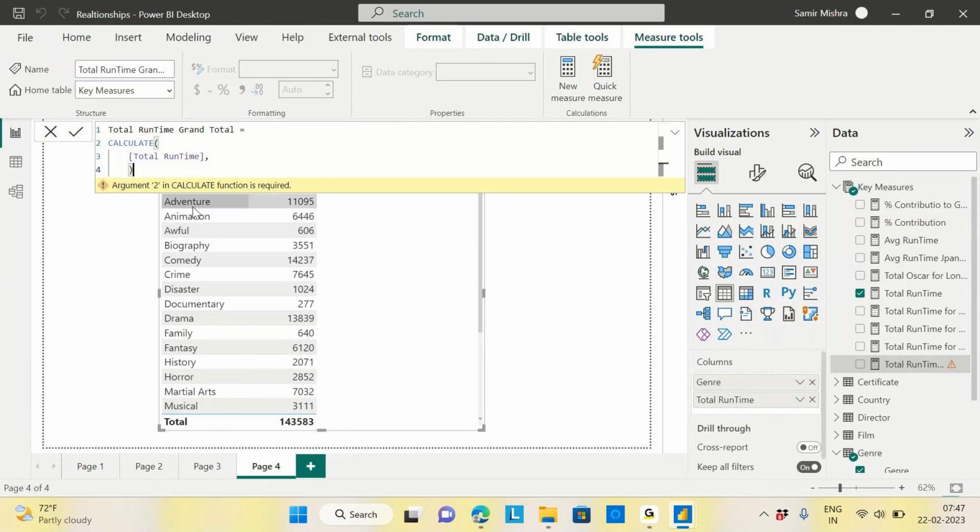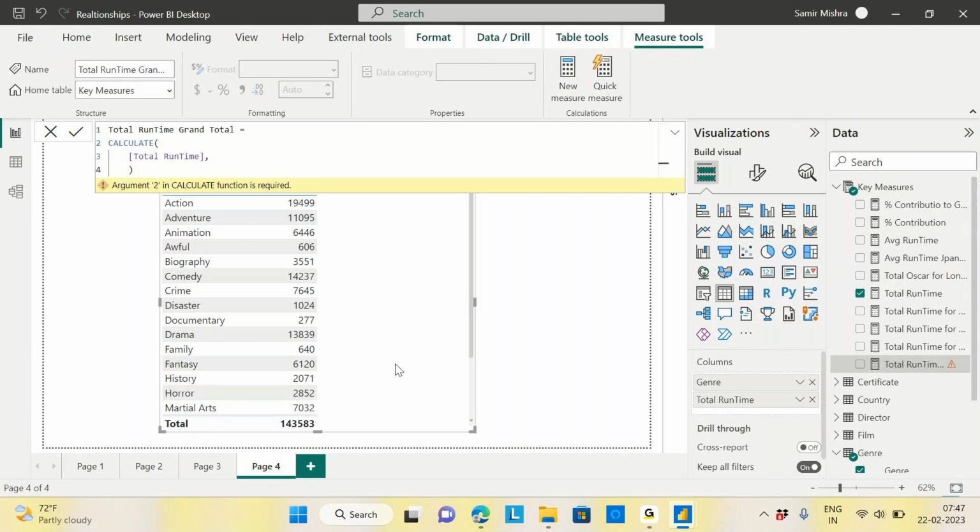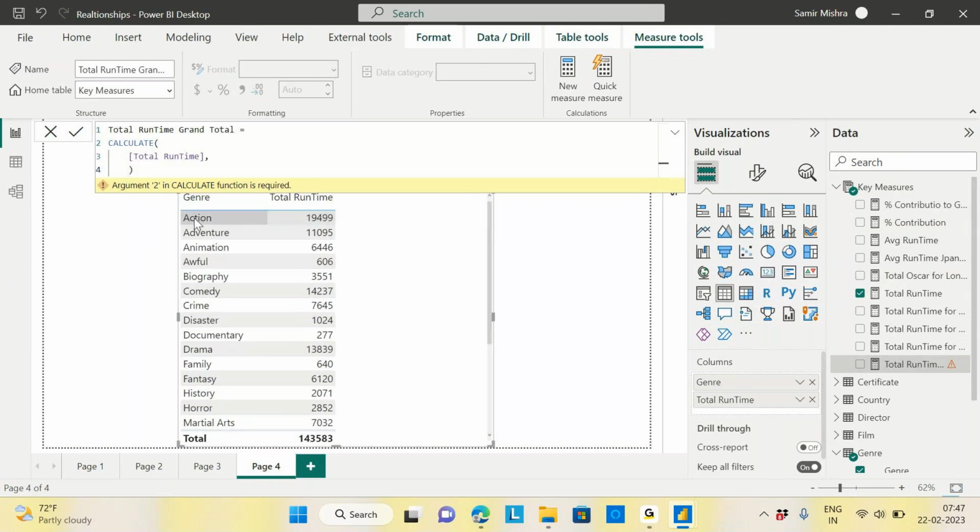Whereas for individuals, each one has a filter. What is that filter? Genre. So for the genre action, the filter is applied and 1499499 is there. If I remove this genre filter from each filter context, then I will get my total. Makes sense, right?